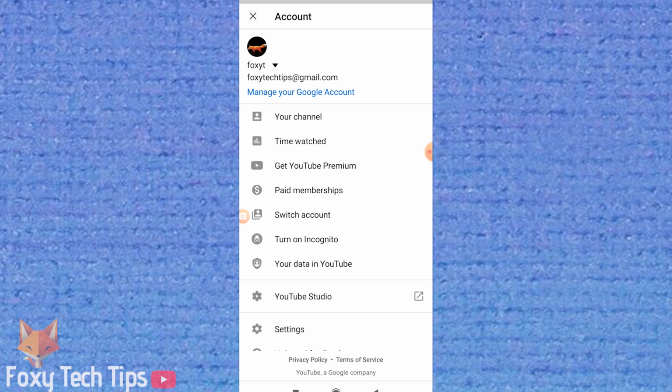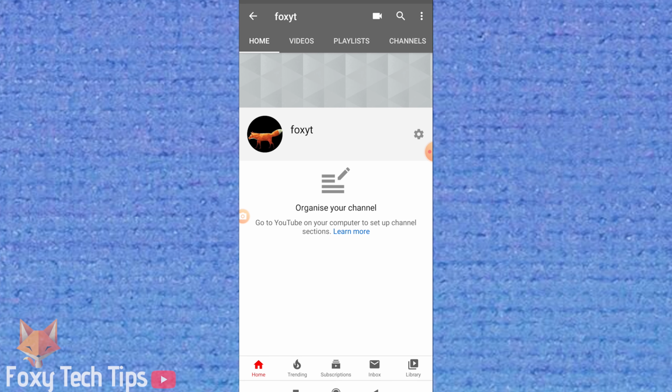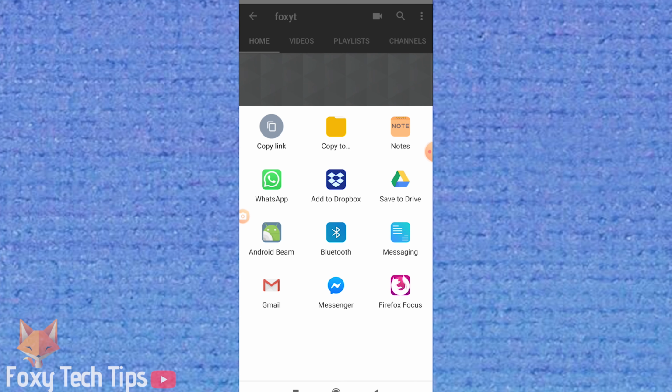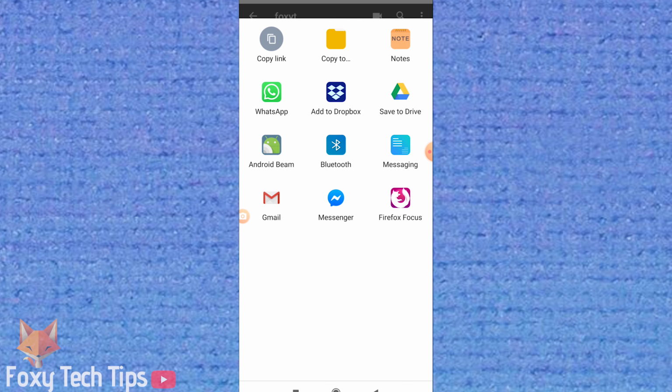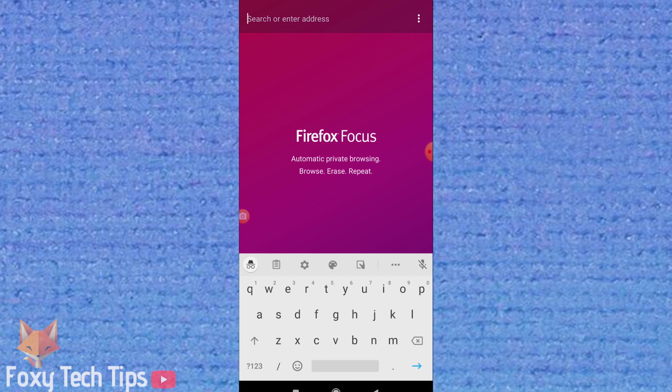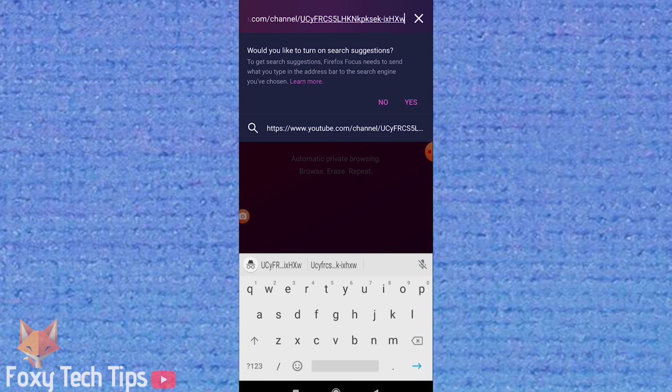Open up the YouTube app and head over to your channel. Tap on the Options button, which looks like 3 dots at the top right of the screen. Select Share. Now just choose Copy Link to save the URL to your clipboard, or you can send the channel URL directly via social media. When your link is saved in the clipboard, you can paste it anywhere you would like.